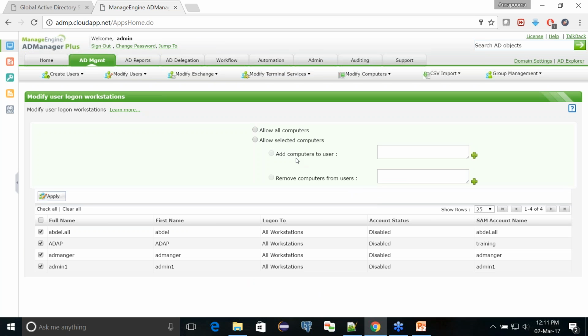So you can modify the option here. Either you allow them to log in to all the computers, or you can allow them to log in to selected computers by adding these user accounts to those computers, or you just remove these user accounts from a certain computer. So now I'm going to remove these user accounts from my file server.